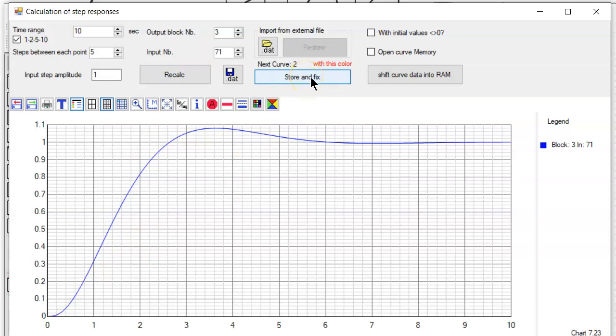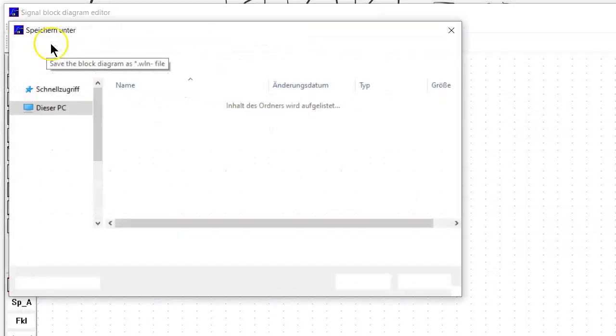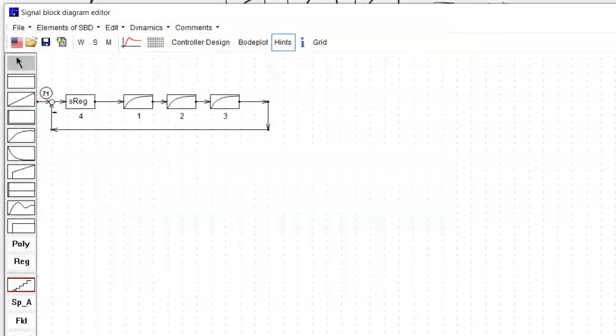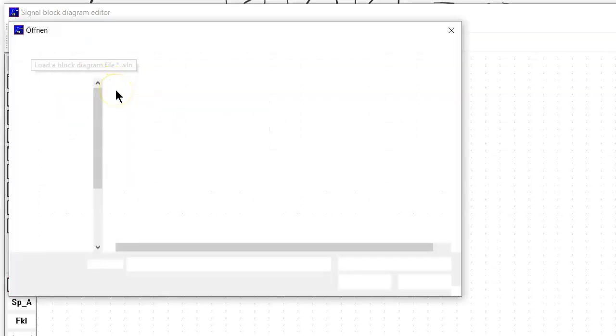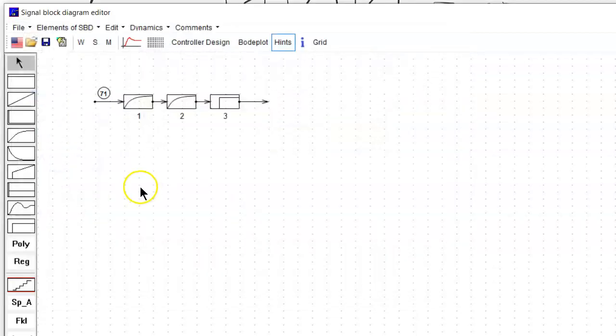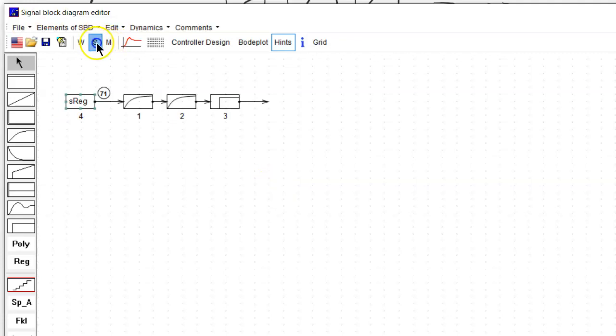The comparison goes in the following way. I close this. I store this as loop with 3PT1, and I open the identified model. The identified model now is auto completed with a controller. Say OK with the summing point. So all steps to close the loop, I repeat.